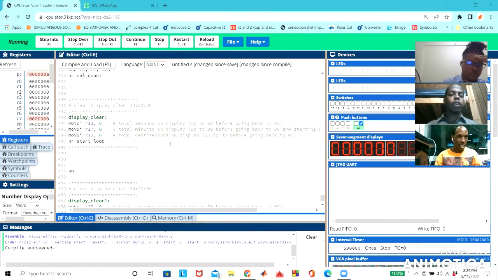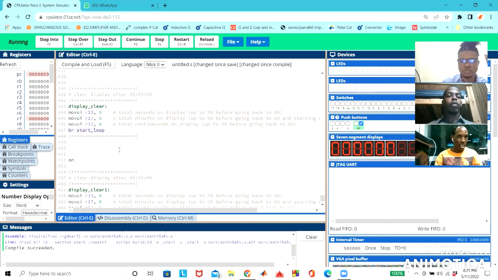All right, so for this module, the display clear module, whenever the program is in the start module and the stopwatch is running, once it reaches the maximum count points, which is 99 minutes, 59 seconds, and 99 centiseconds, the program jumps to this module, the display clear module, and it clears the registers that are used to display the count on the stopwatch display. Once that happens, everything is reset to 0, and this module breaks back to the start loop, which then continues the program where it left off.